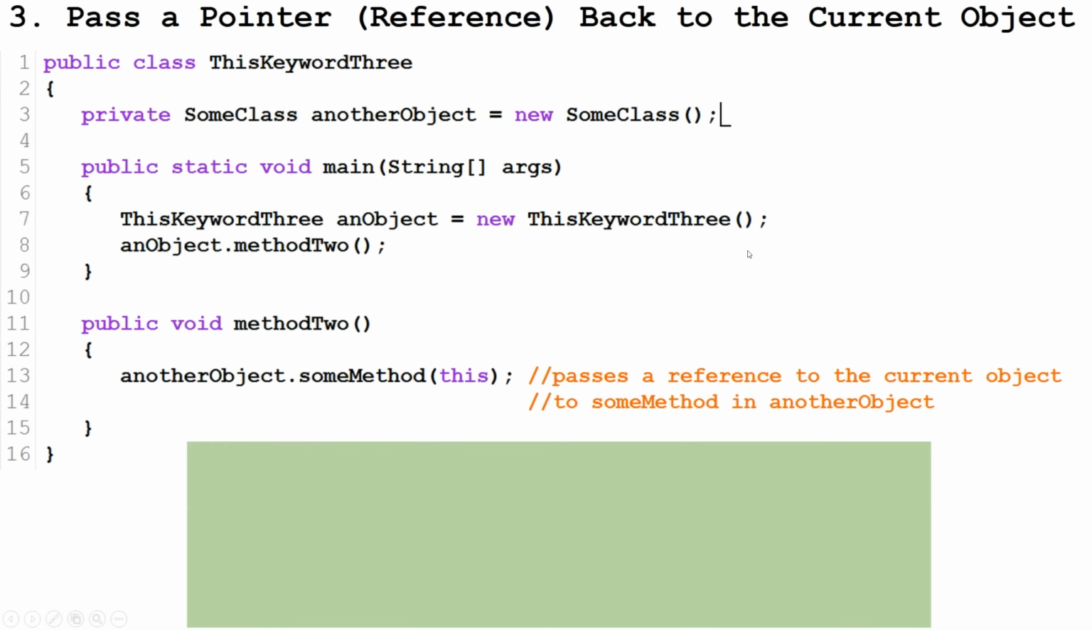And the third is to pass a pointer, reference, back to the current object. So we made a random class, we'll call it this keyword 3. The first thing we do in the main method is we create an instance of this keyword 3. We called it an object, and we set that to equal new keyword 3. So an object is a new instance of keyword 3.